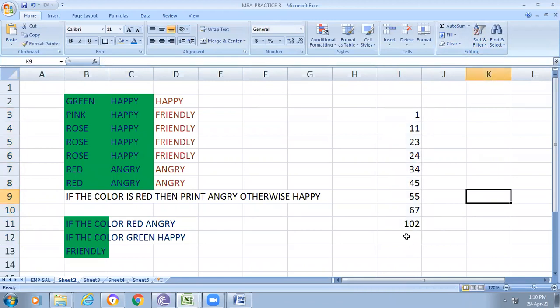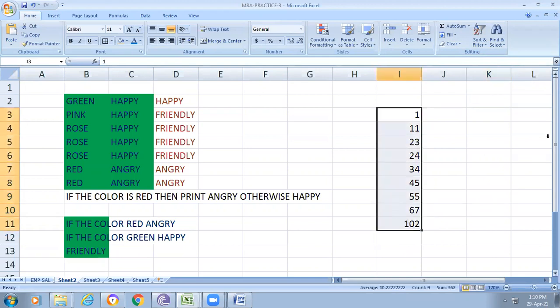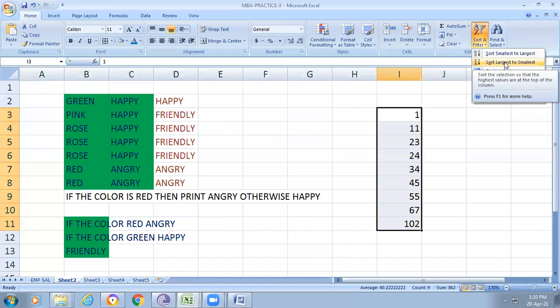I think you are able to understand. We can arrange the given data in ascending order, and at the same time in descending order also. If I want to display the same thing from largest to smallest, then the largest will be first.